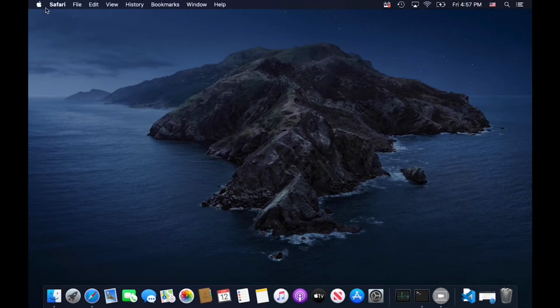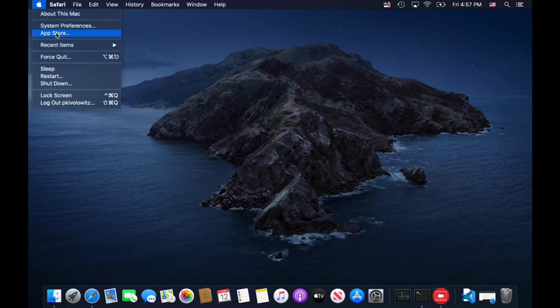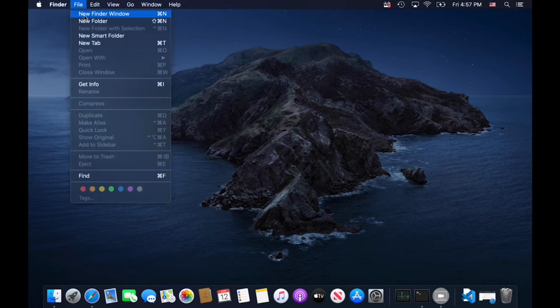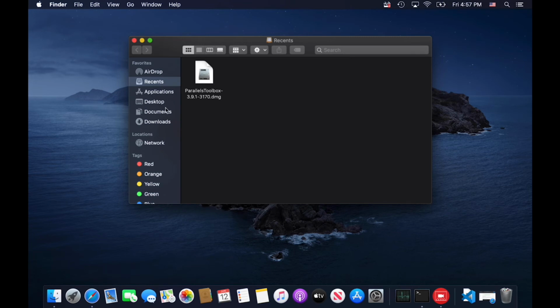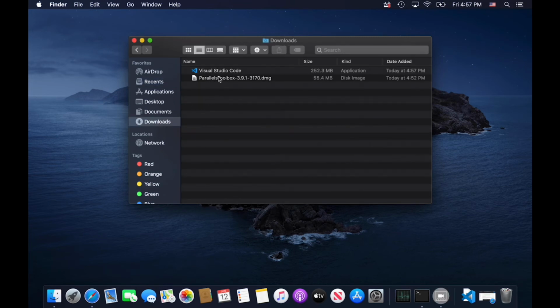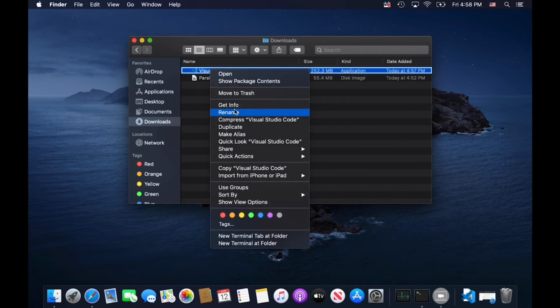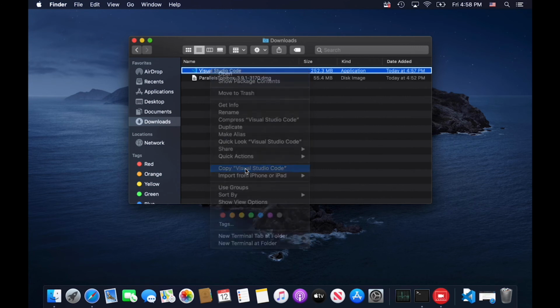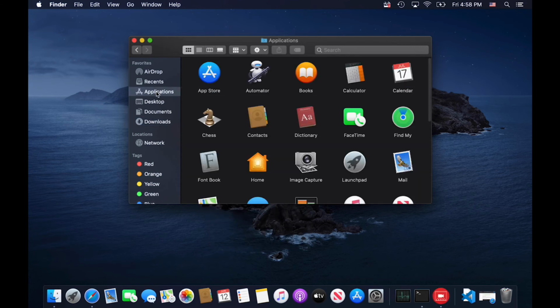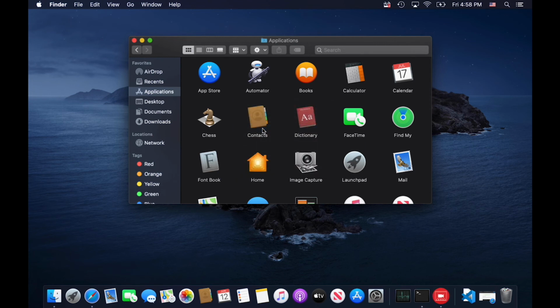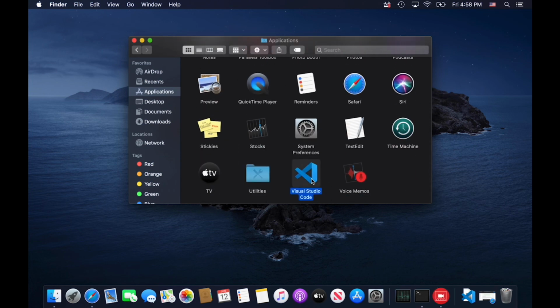We need to put it instead, copy it from the downloads folder into your applications folder. So open up a Finder window and go to your downloads, copy, and click on Applications and paste. You can then go back to the downloads folder and remove it from there if you want. And there's VS Code way down there at the bottom.